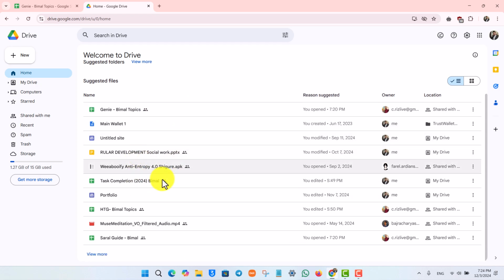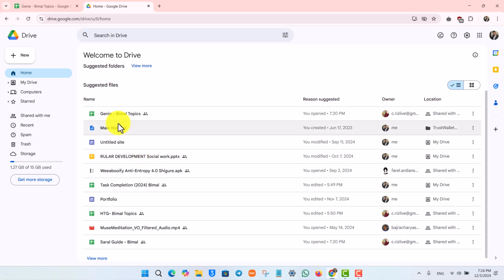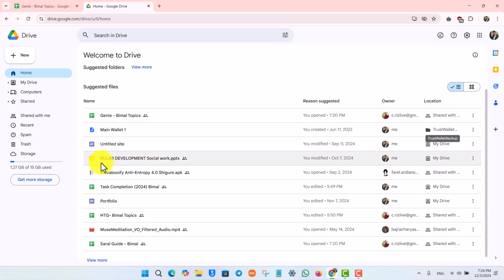Now, let's say there is a certain suggestion that you don't like. First of all, keep in mind that it is not completely possible to eliminate the suggested section. But what you can do is choose to eliminate certain files that you don't want to see here.